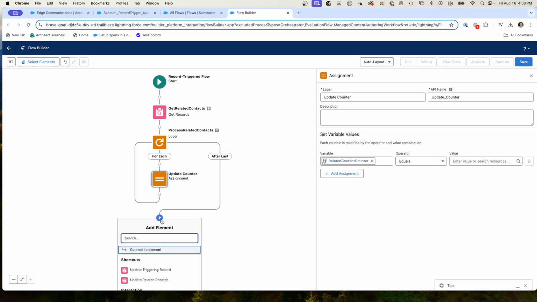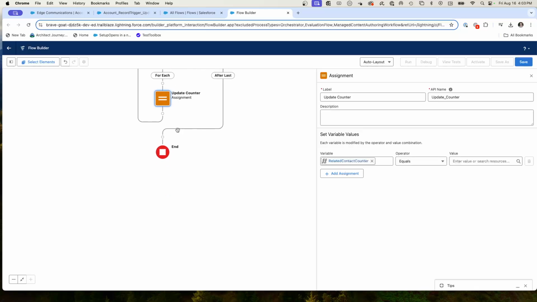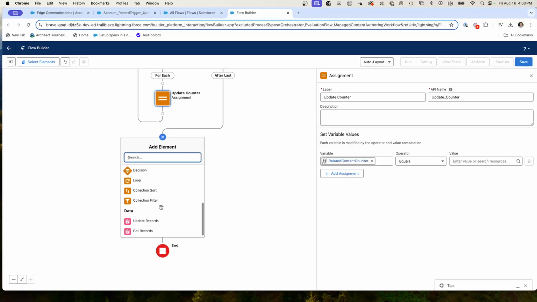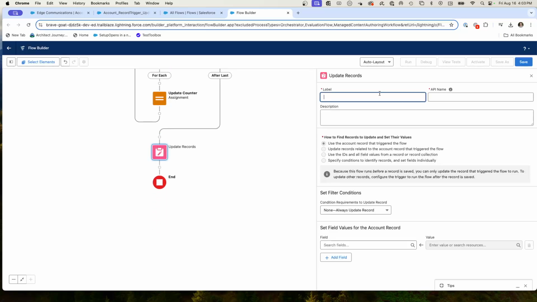Then down outside the loop, what we're going to do is update. So we're going to come right here. We're going to update the related records. Now, because we're in a fast field update, we can only update the original account. Update number of employees.